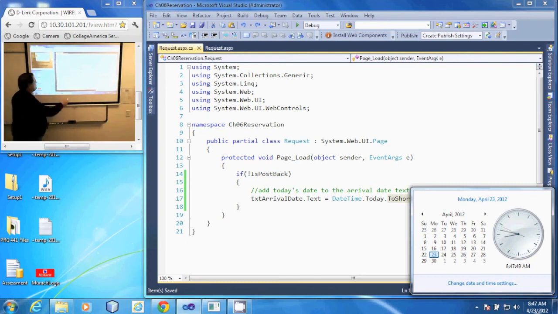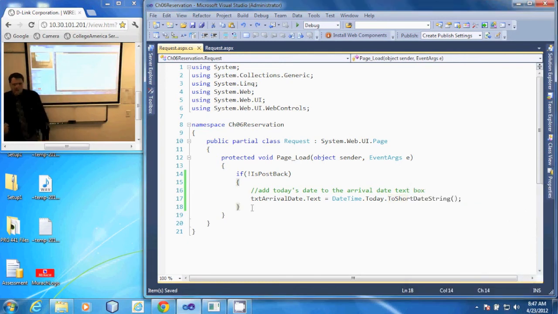4/23/2012. And that's how you add that date in the page load method.